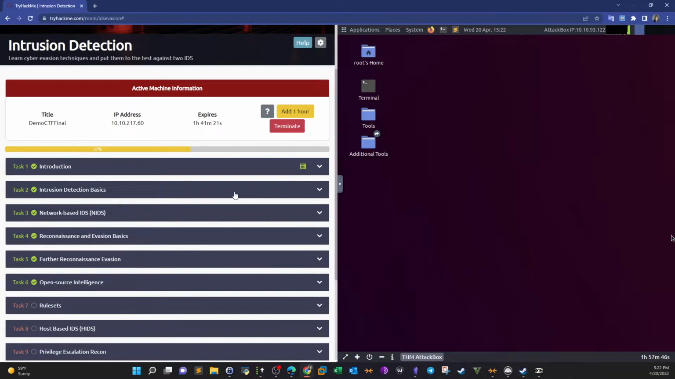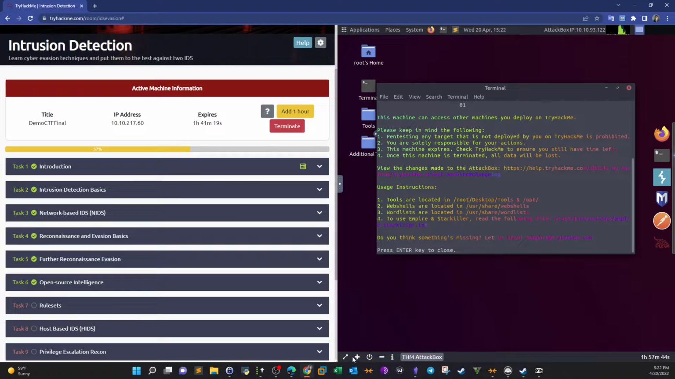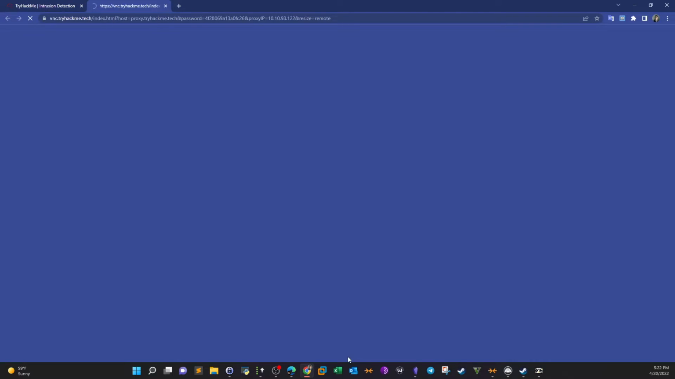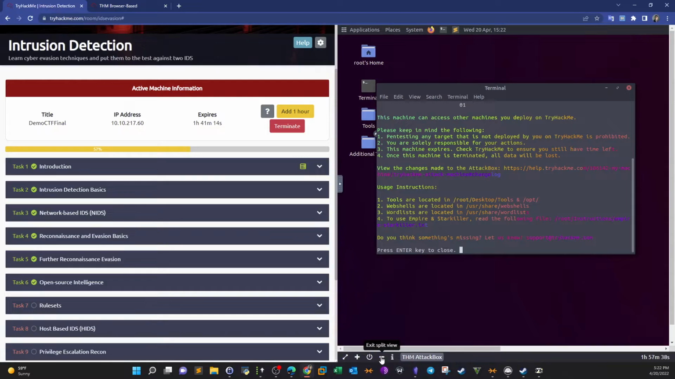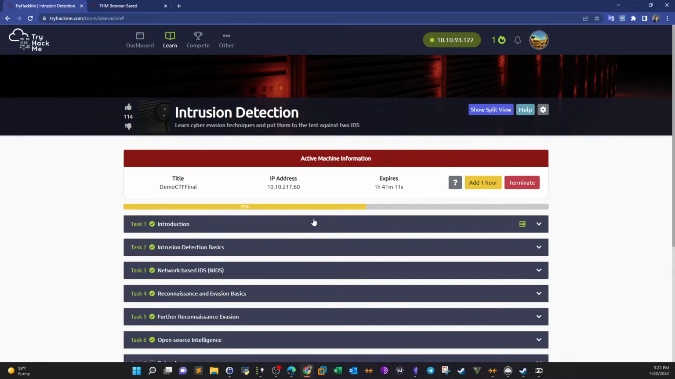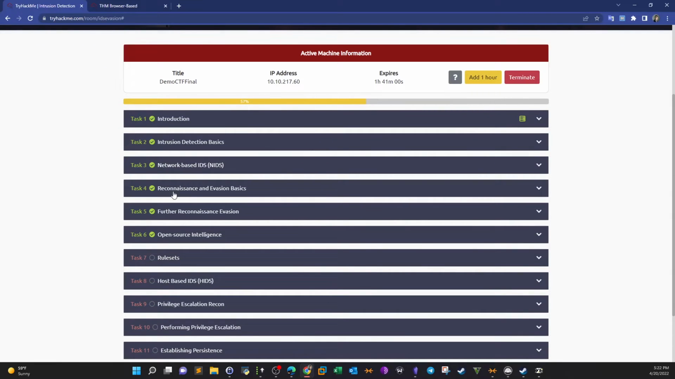So what are we going to do today? Let me first expand this in full screen. All right, so we're going to discuss evasion techniques with both Suricata and Wazuh. We're going to first try task 4, task 5 and task 6. We're going to conduct scanning and reconnaissance using Nmap and Nikto and see how the IDSs will catch on the traffic generated by Nmap and Nikto, and investigate the alerts.